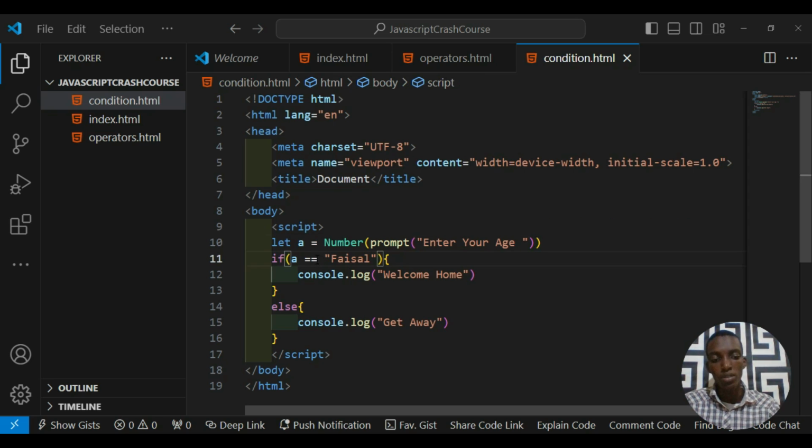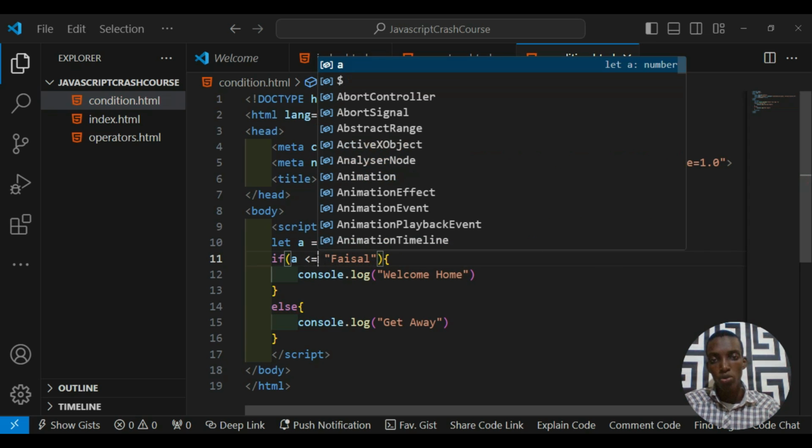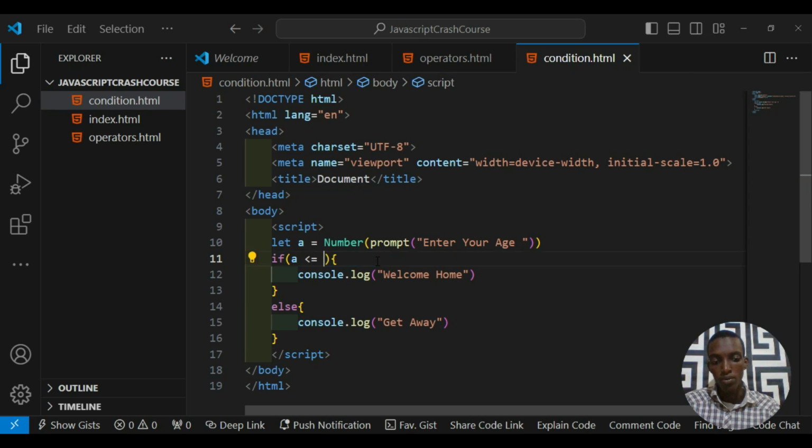is less than or equal to 17, I'll say this: "Sir, you cannot cast your vote," or we say "Sorry, you're not allowed." Right, this way. Now I could have another statement here.